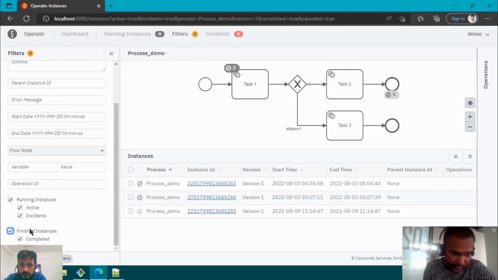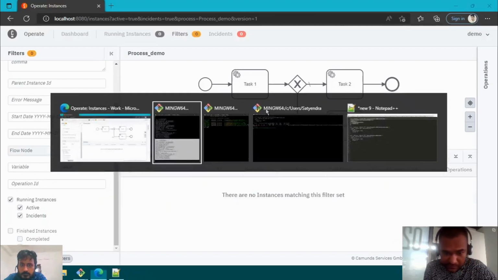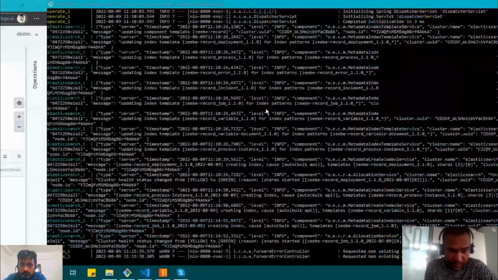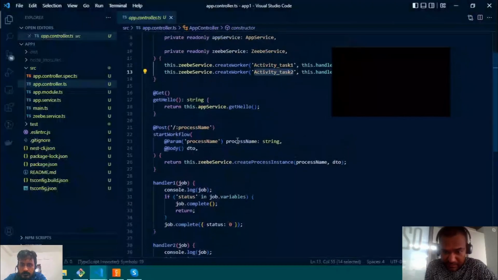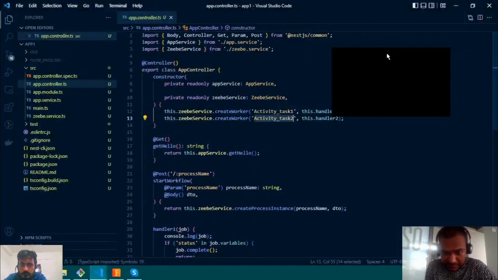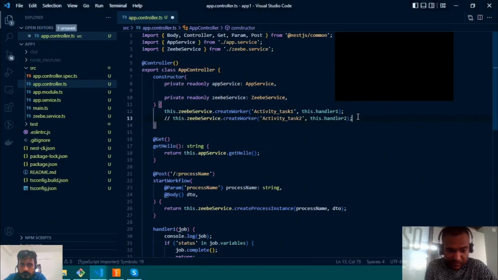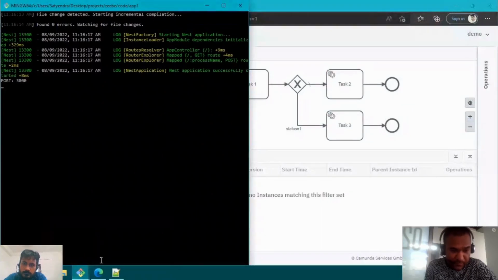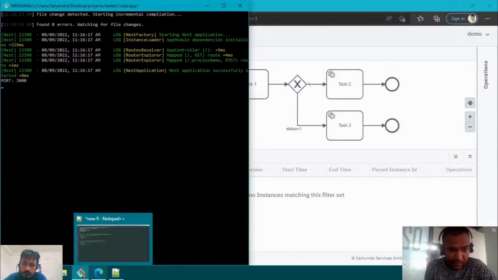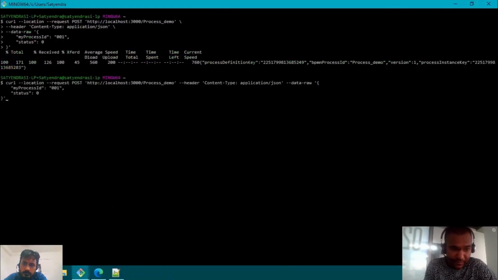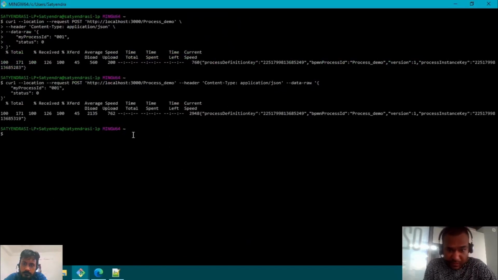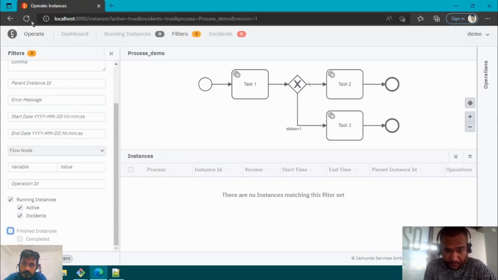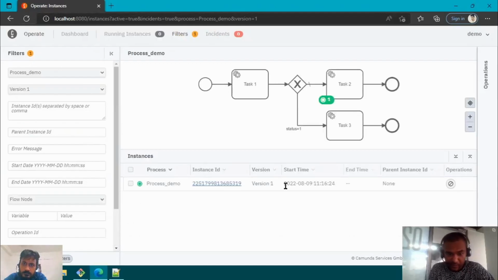We'll try and stop the process in between. For that, we will go to the code and we will unregister one of the workflows. Application 1 started again, and we will call this API once again. Now when we come here, we can see the process is still running.